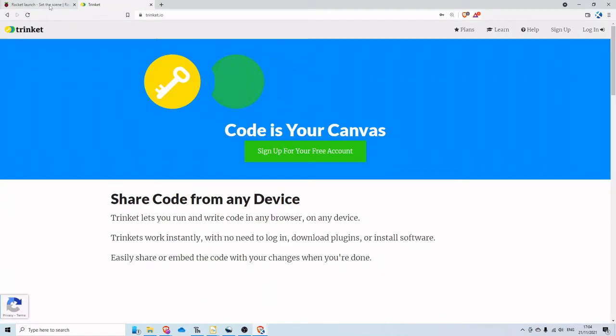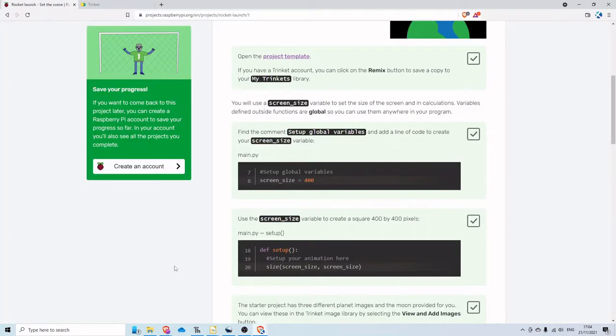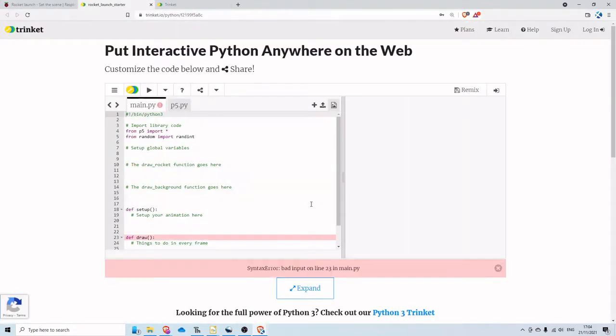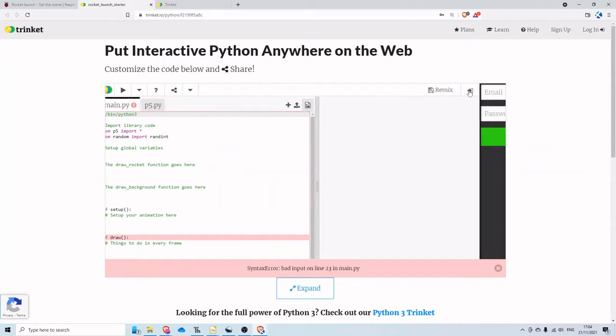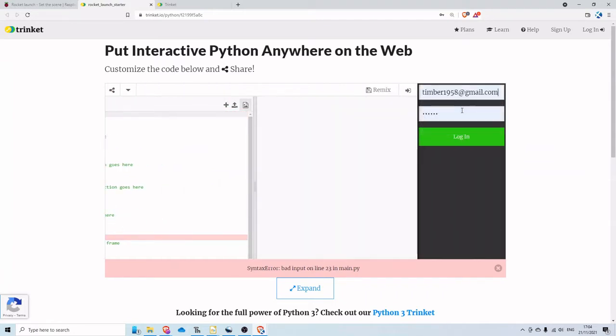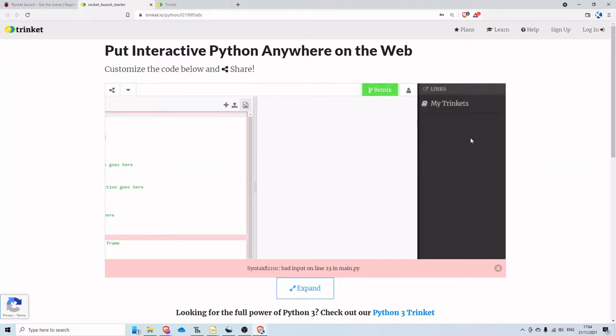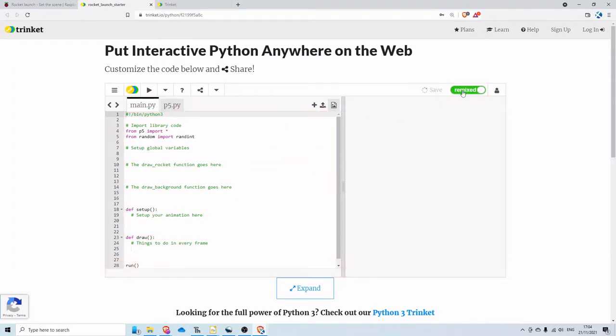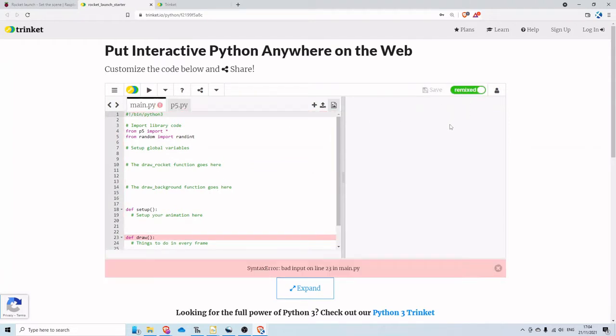Setting the scene. So I'm going to open up the project template here. Then I'm going to remix, sign in, log in. There's an error in this code because it's a starter project. I need to remix it. Now I have a copy of that in my stuff.